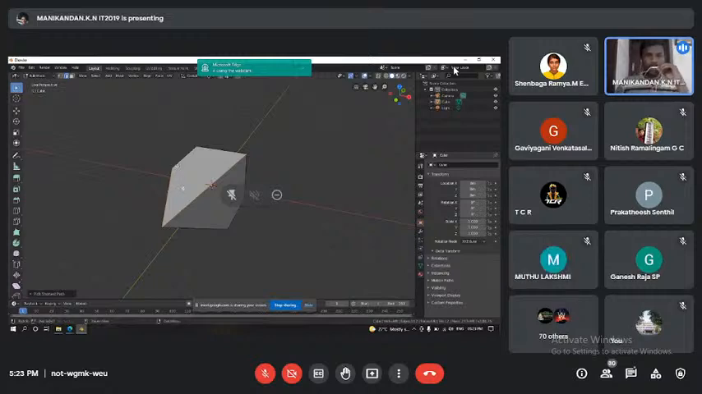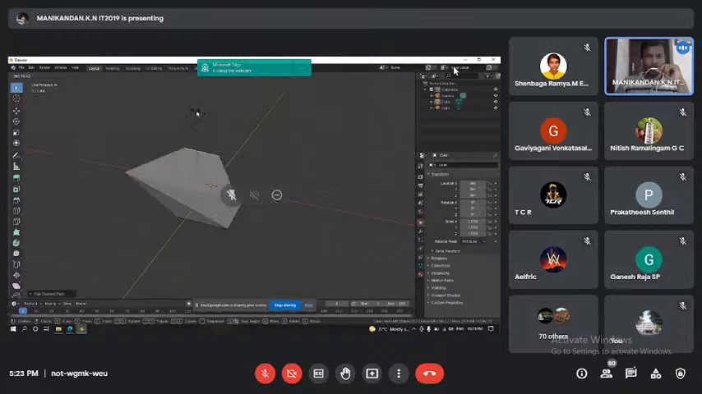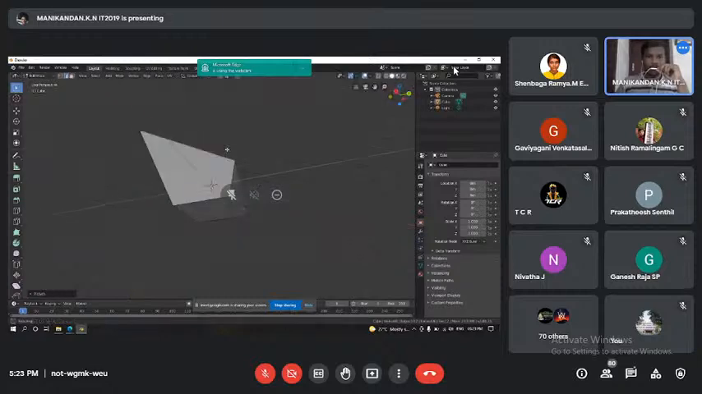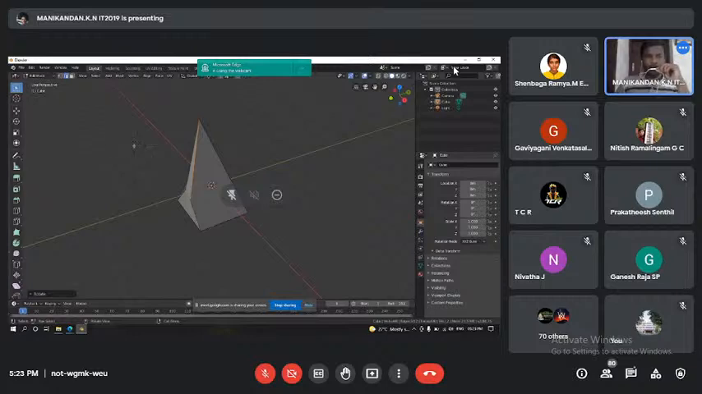Now I have selected two edges. Now I'm going to rotate these edges. Here you can see both edges are rotating. Like this you can rotate, and you can also select the faces. For example, I'm adding a new object, a new cube here.